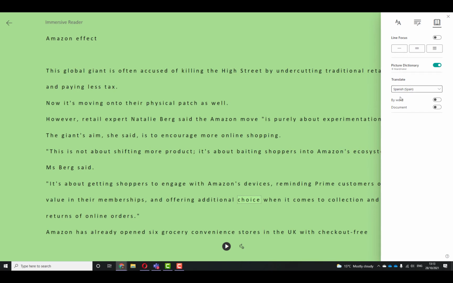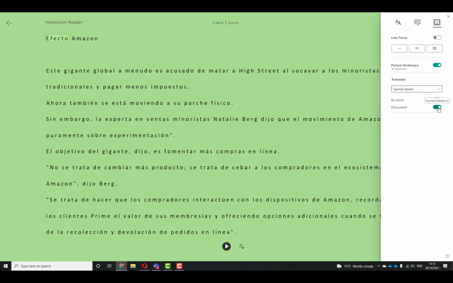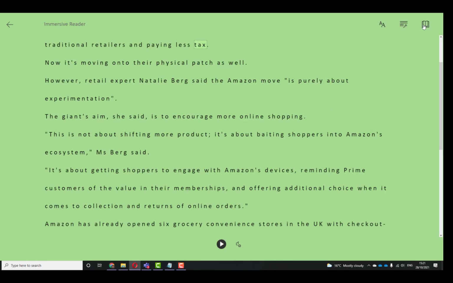We can also translate this into another language if we want to. Now we can do this by word and select a word, and it will play it for us in the other language. We can also translate the whole document. And that's it for reading preferences.